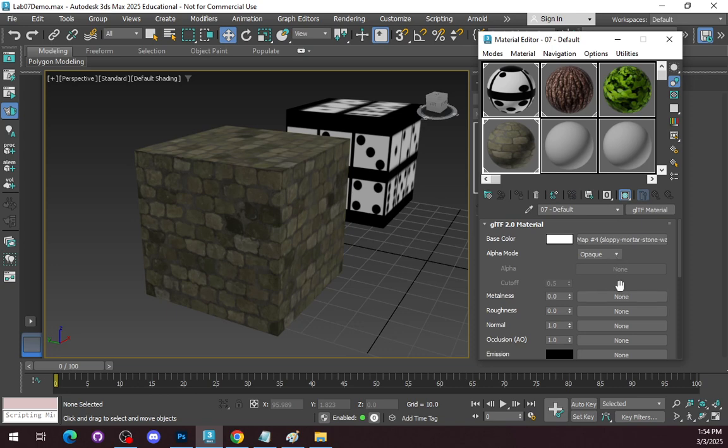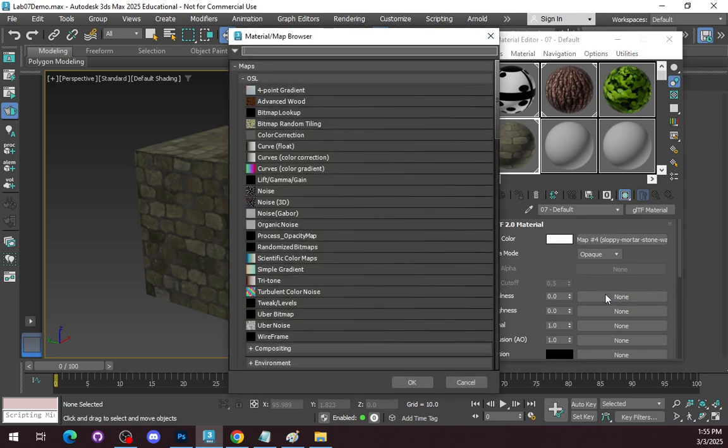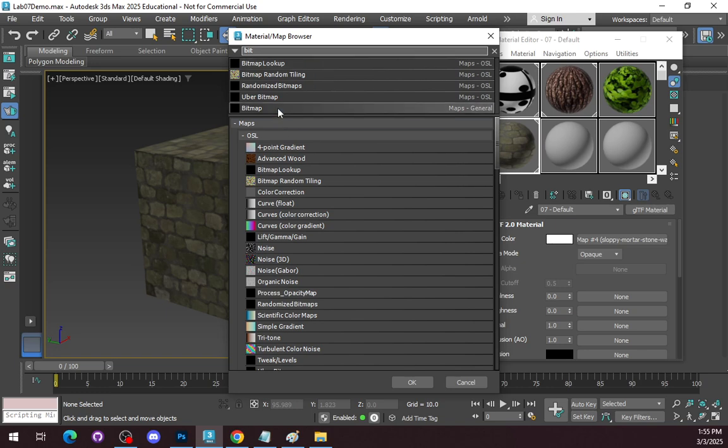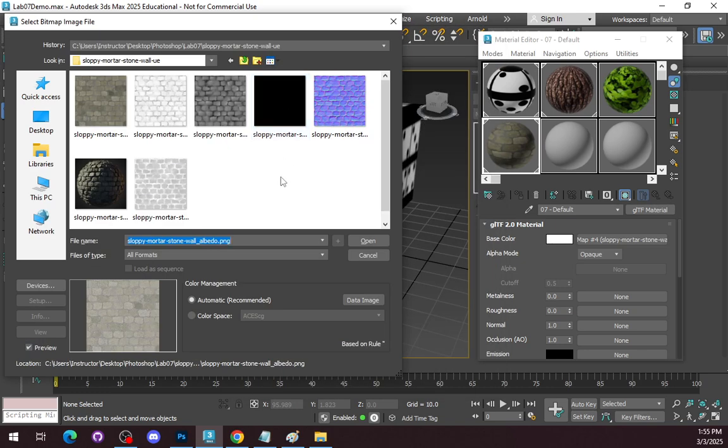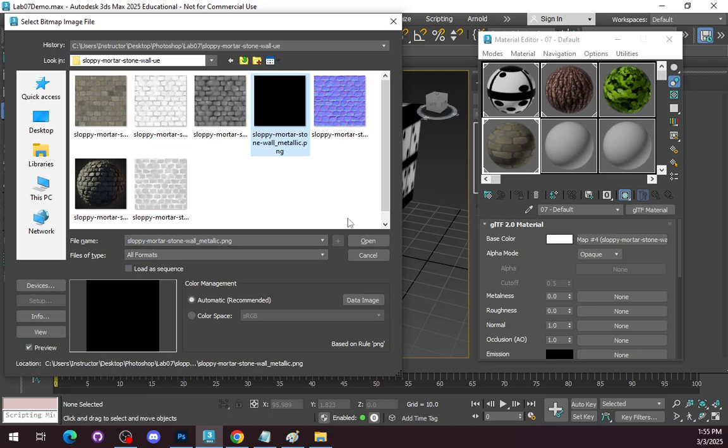Metalness. Basically, this doesn't have an alpha mode. Occlusion. Okay. Doesn't need an alpha mode. It's opaque. It's opaque, mask, and blend for the 3 modes. So basically, if you've got a transparent material, you're going to be using mask or blend, depending on how you want that to be set. This doesn't have a transparency. It does have a metal map, so we're just going to go to bitmap. And here is the metallic.